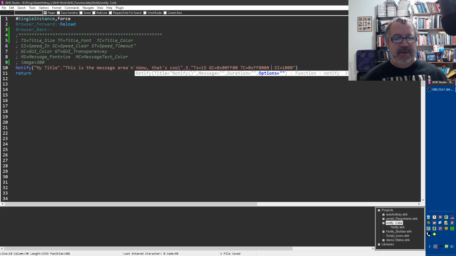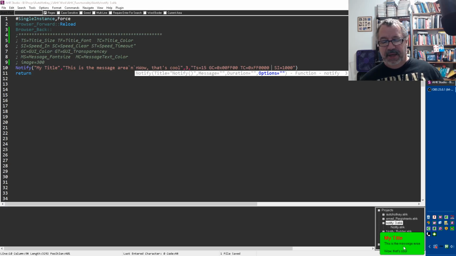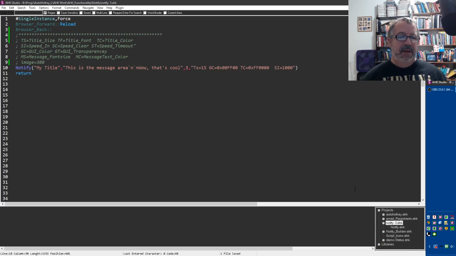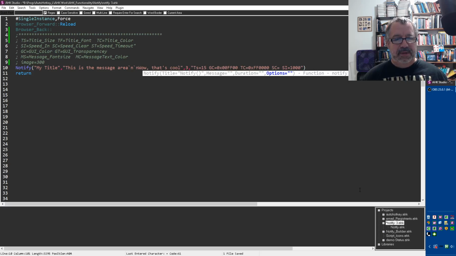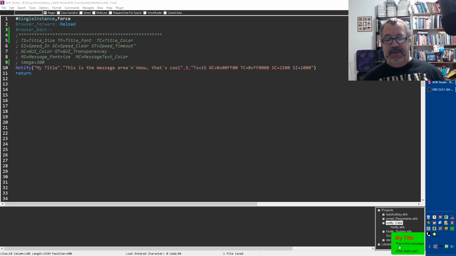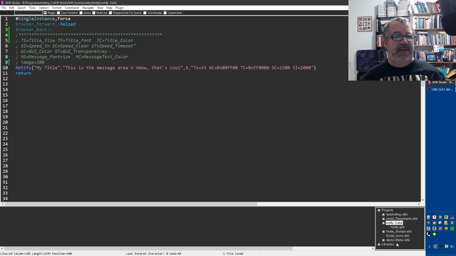This time out, now when I run this and I click it, notice it just disappears, right? But if I add an SC, sorry, that's the speed clear, equals, let's do 1500, save, reload, run. When I click it, watch what happens. So it slides over and out.